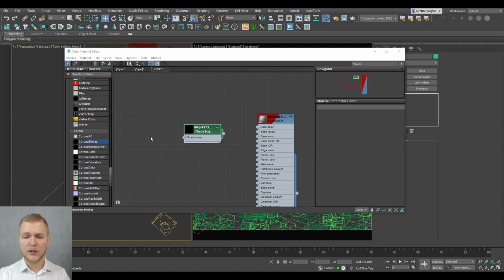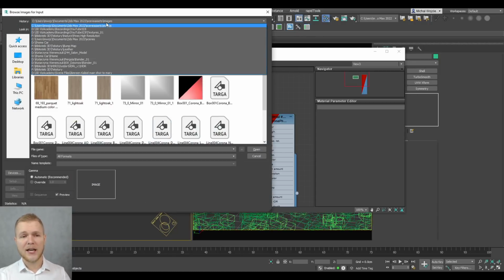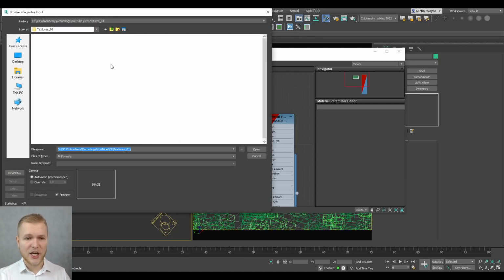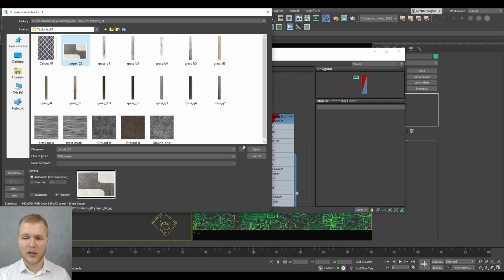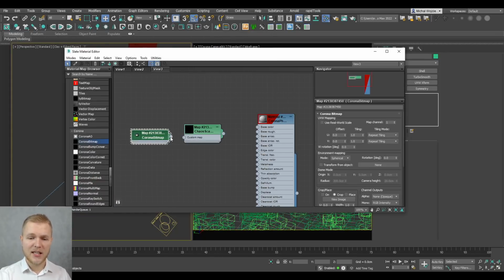So what we're going to do is add a bitmap, and allow me to just grab any texture of a carpet that I have. So carpet 02, let's just take this in.